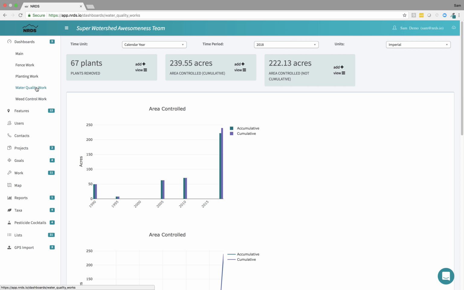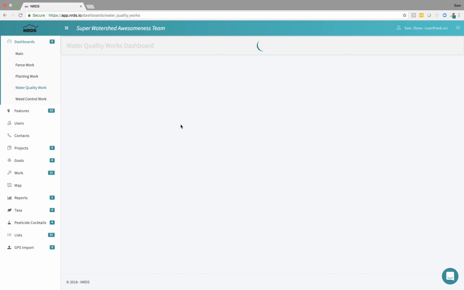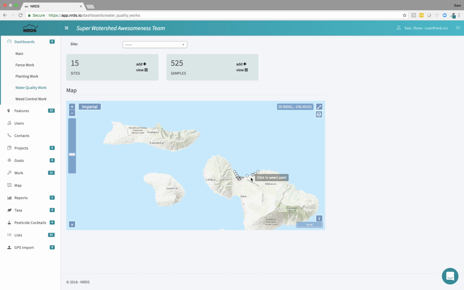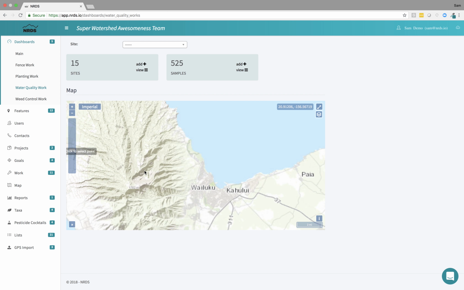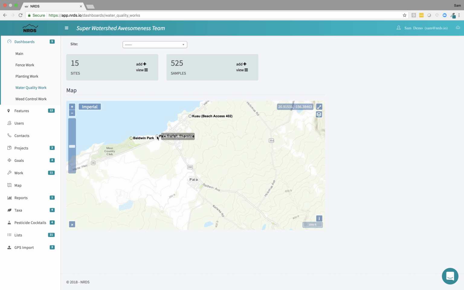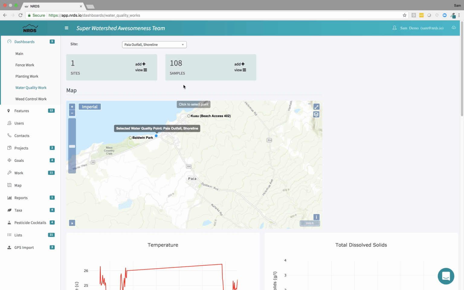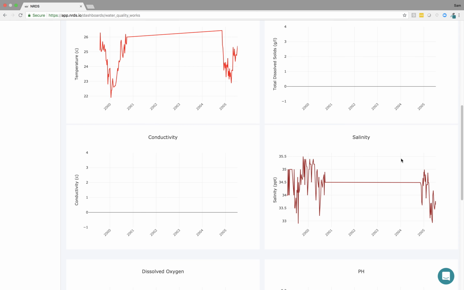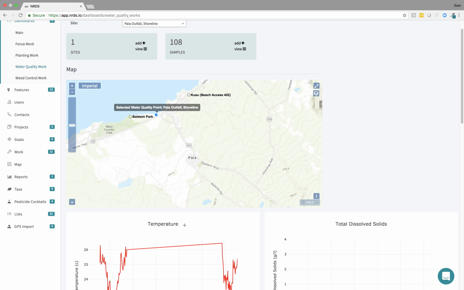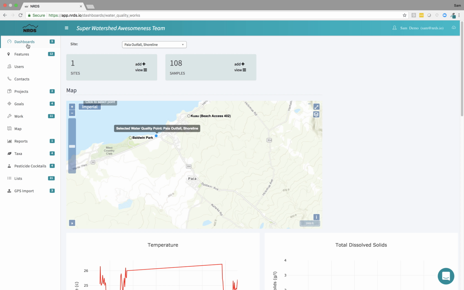I can also do things like interactive maps where I can pull interactive analytics. So for example, this is a water quality map where I can come in here and click on, say, a specific water quality site, and it tells me the number of samples at the site, and it builds a bunch of interactive analytics for my specific site.